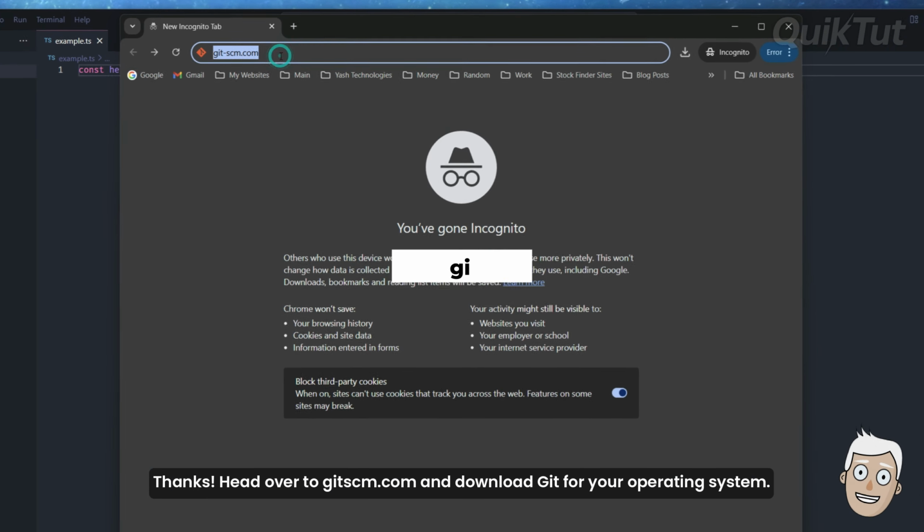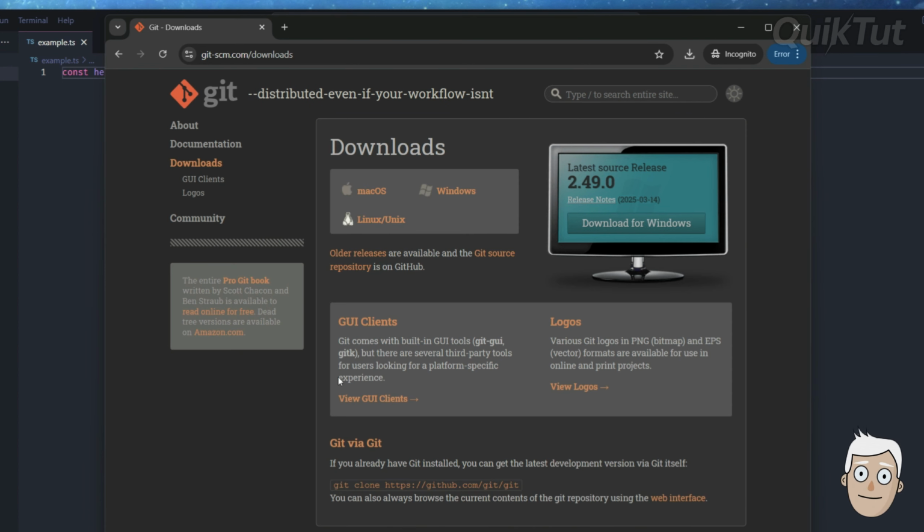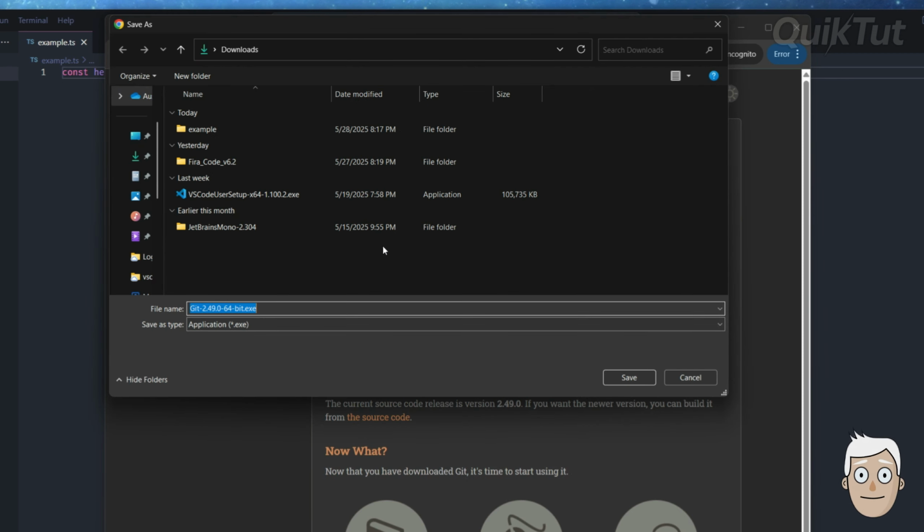Head over to gitscm.com and download Git for your operating system. In my case, I will be using the Windows installer. During installation, you can leave most options at their default values.